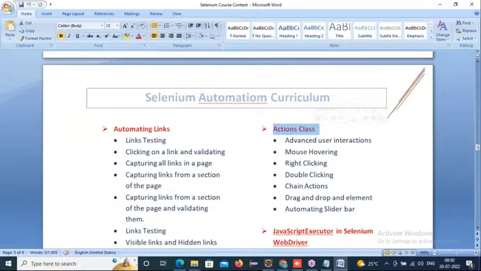And come to the Actions class. Some advanced elements can't be interacted with directly using the WebDriver. In that case, we will take the support of the Actions class. So here: mouse hovering over elements, right clicking, double clicking, chain actions, dragging and dropping elements, automating slide bars. This kind of advanced element cannot be handled directly with the WebDriver, so we'll take the support of the Actions class. We'll discuss all those things.